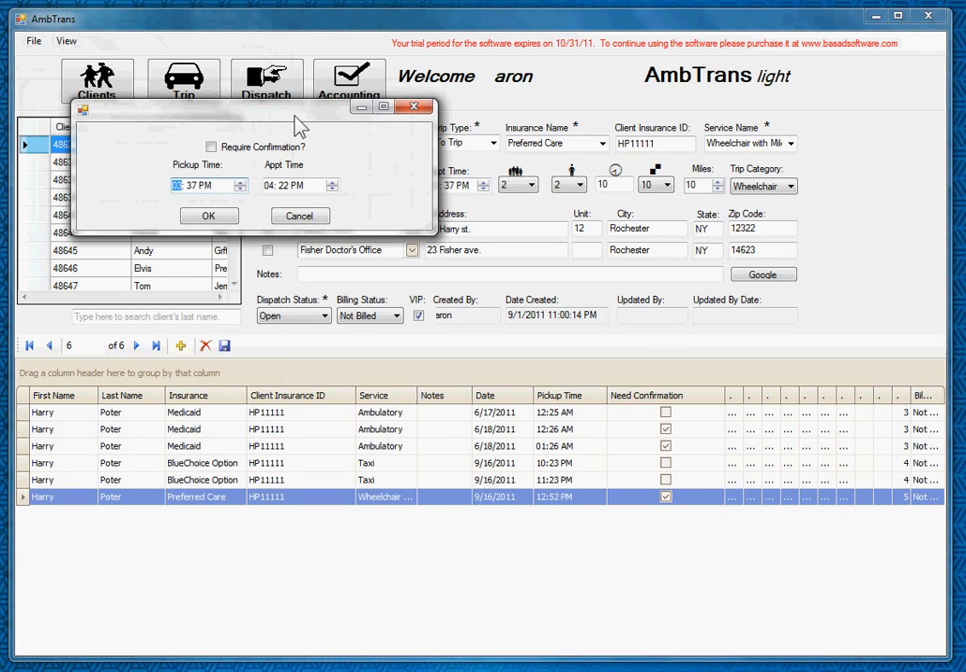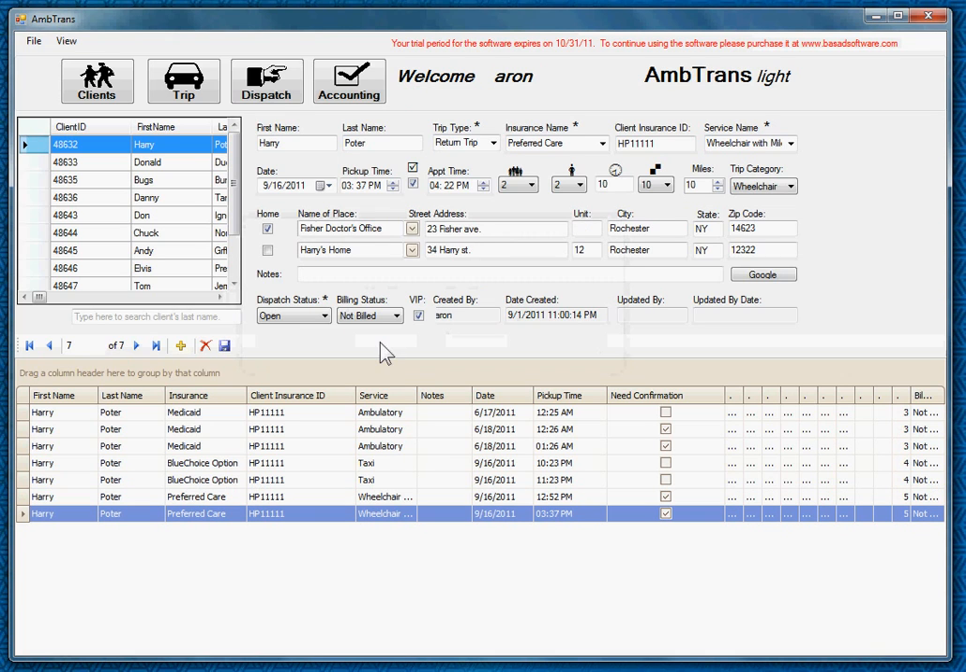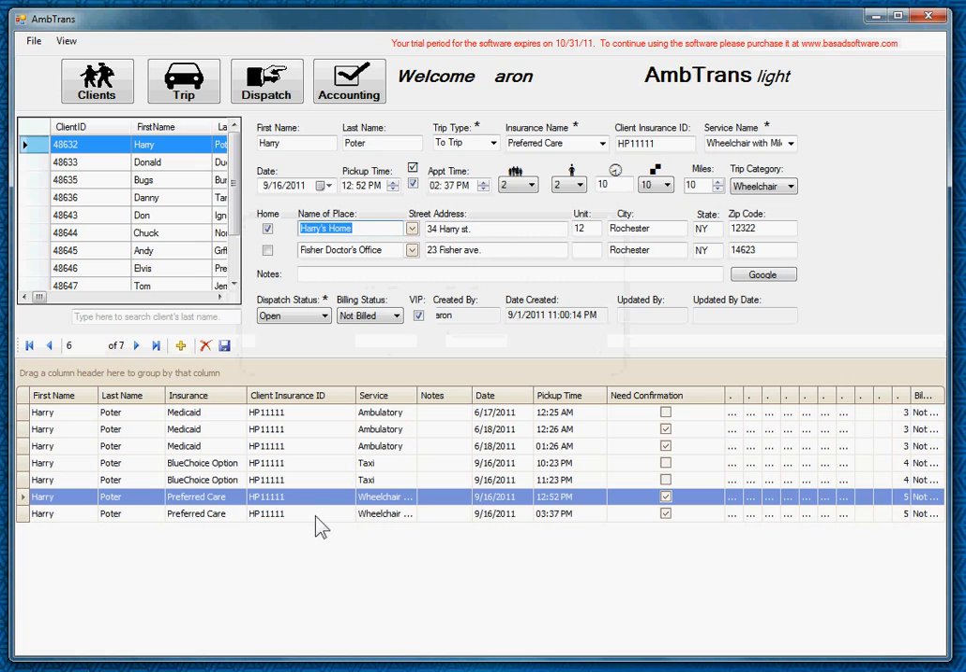Now, what this brings up is the return ride information. Same thing as we did in this checkbox over here, we're going to choose whether this is going to be an exact time or an estimated one. Since this is a return ride, we're going to choose require confirmation. That means the dispatcher is going to know that this time is not actual, it's just an estimated time, and that the client actually needs to call in and confirm that he's ready. So I click OK, and our trips appear over here at the bottom.